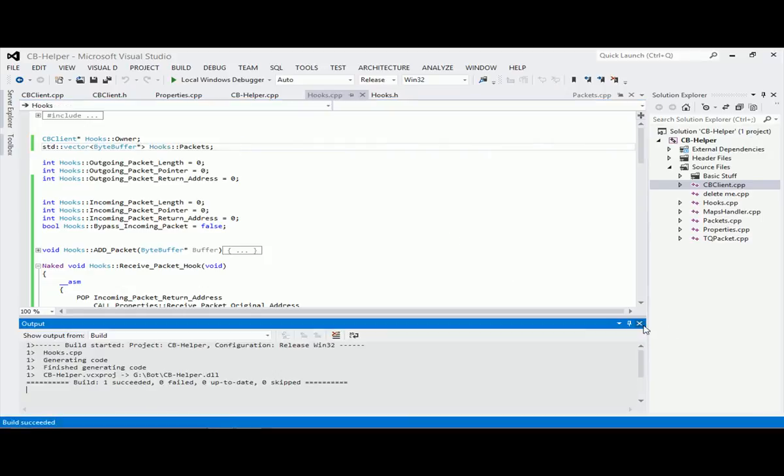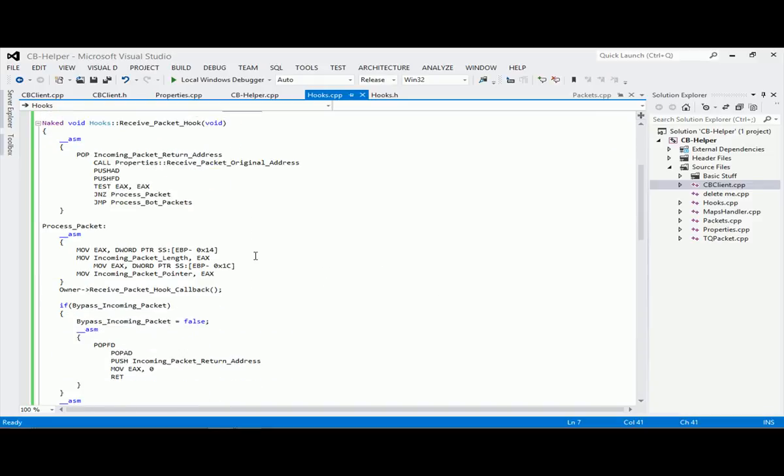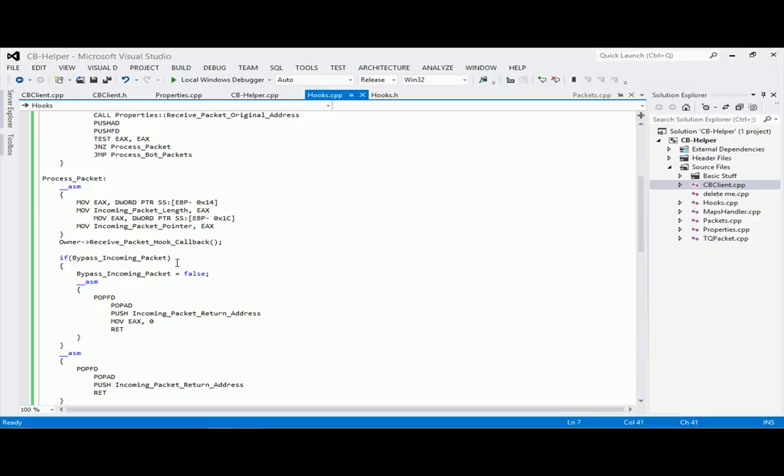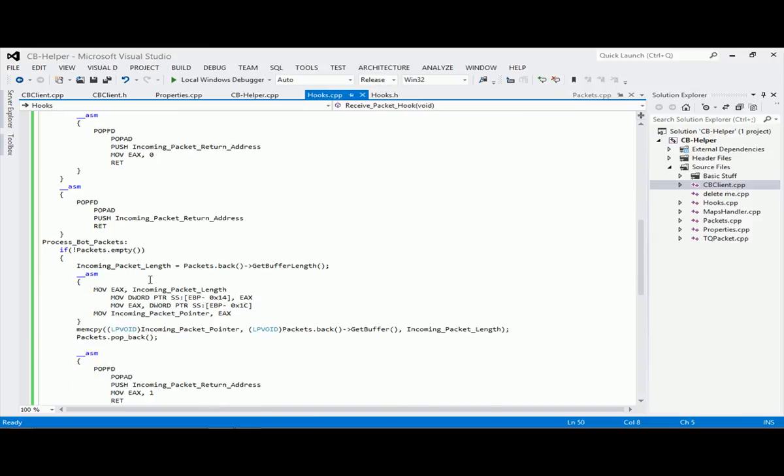Okay, everything is cool. Now, to bypass a packet, again, I'm going to explain this. All you have to do is set bypass incoming packet to true. If you want to send your own packet, you create your own packet, and when it's ready, you can use a TQ packet or byte buffer. I use the byte buffer for this tutorial.